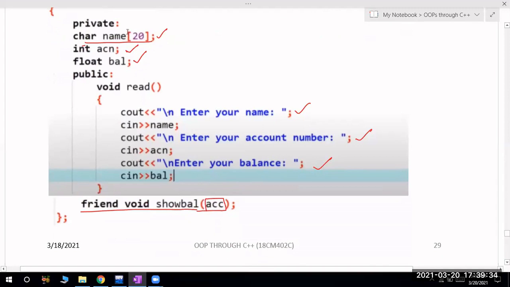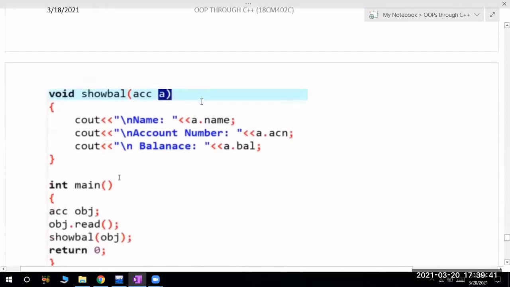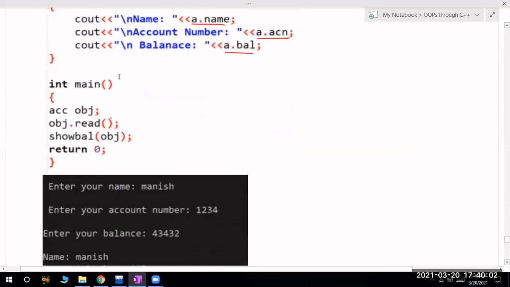a friend function will always take objects as arguments. So what is the object for this class account? Just account, I am sending as the argument. Whenever I write the definition of this friend function, there is no need for the friend keyword or the scope resolution operator. I am writing directly the return type and the name of the function, show balance, account A. So directly I can access the name by using a dot name, a dot account and a dot balance. That's it. Now I am creating the object for this class, and after that, read, as it is a member function, I have to access by using object dot read.